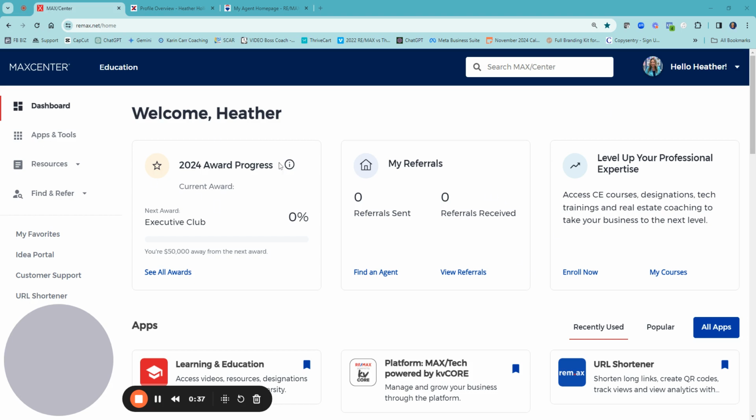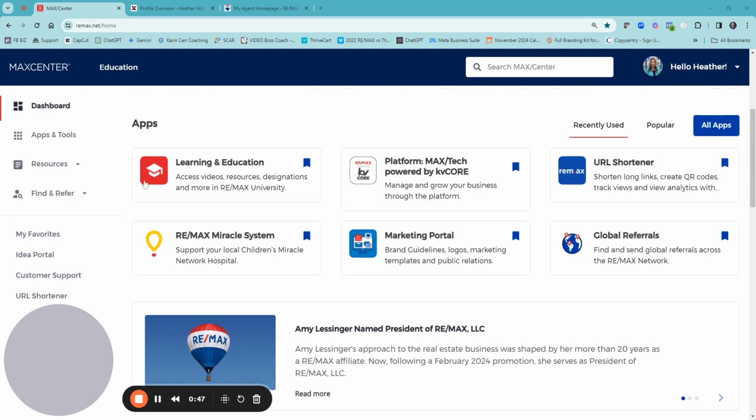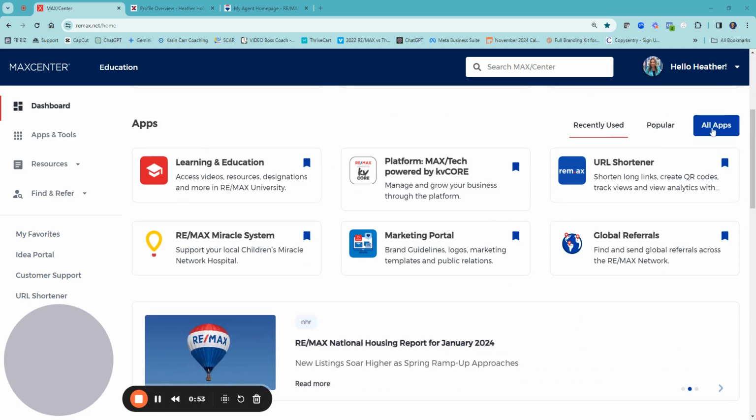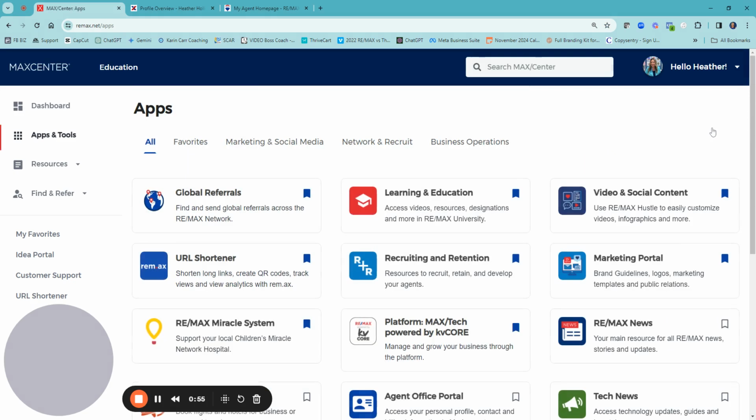So once you log in, you'll see your award progress as far as the levels, any referrals you've done, any courses you're enrolled in will be right here. And of course, you have your apps. I favorite the apps that I like to be on top, but you can always click on all apps to see everything. So you have your global referrals. You should go in there, set up your profile.